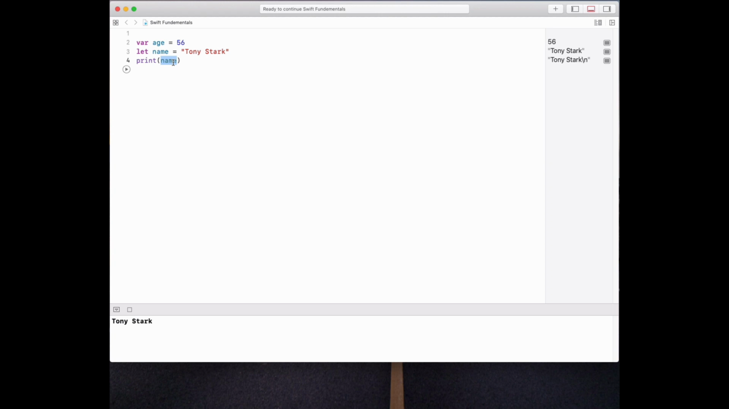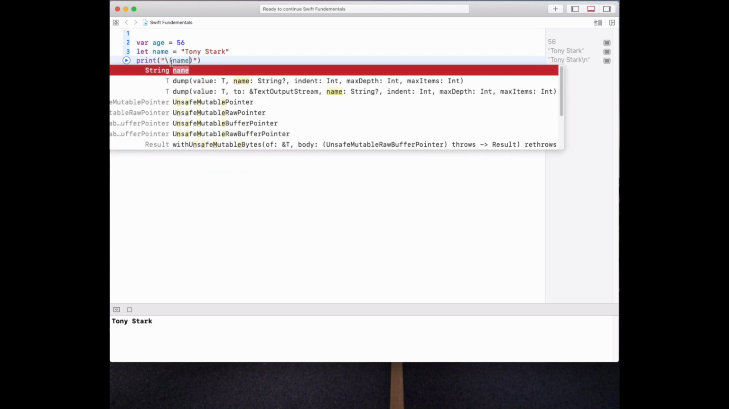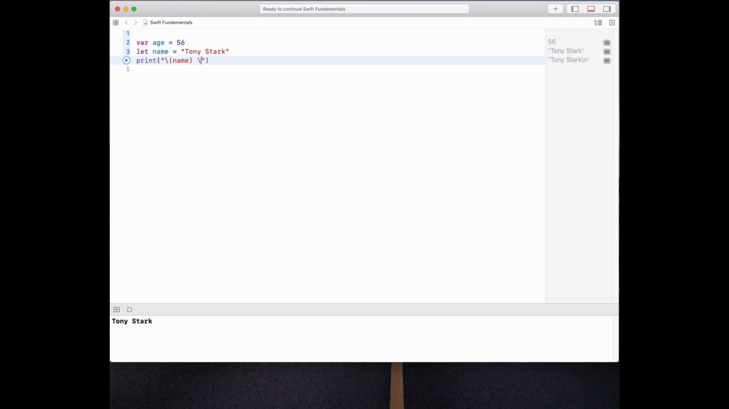But let's say we want to print these two variables, name and age. In order for us to do that, we are going to use something called string interpolation. Now we have name, Tony Stark, age 56.